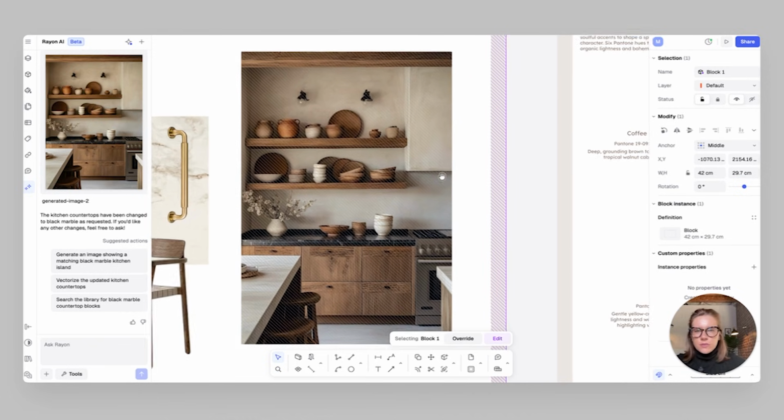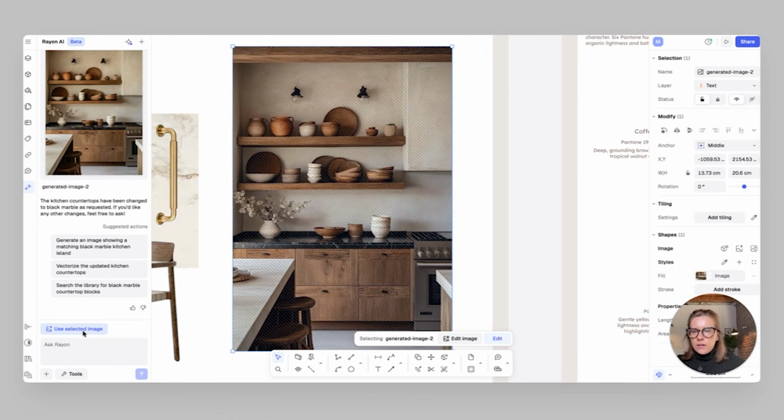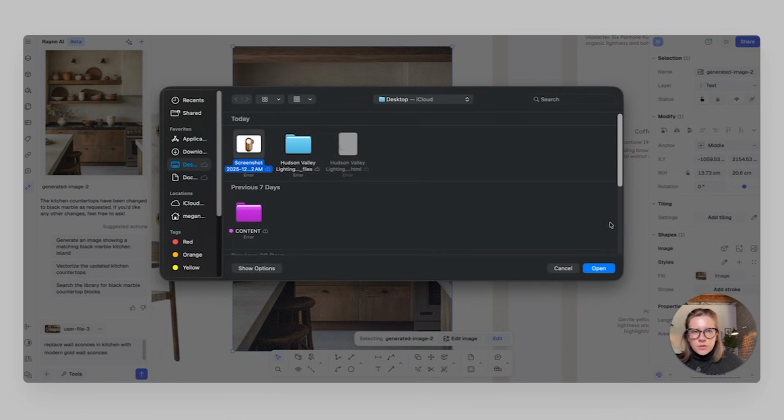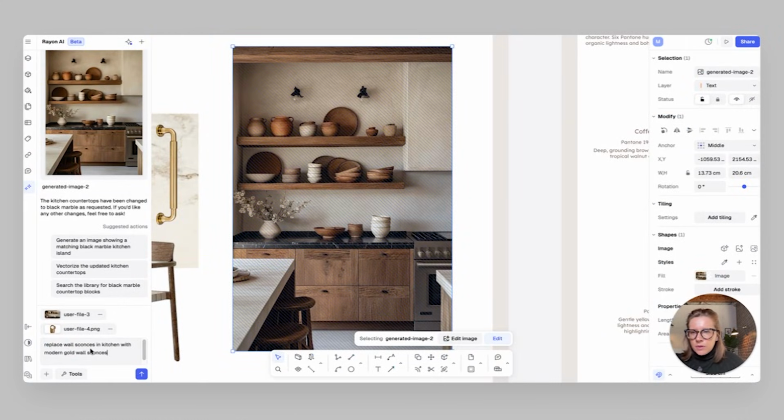Let's try to swap something out. I'm going to, again, click on our image. I'm going to say use selected image, and then let's try to swap out the wall sconces. So let's say replace the wall sconces with modern. I'm not sure if this is going to work, but I want to tell Rayon to replace these wall sconces here with specific wall sconces that I found online. So I'm going to attach that image here, and I'm going to just say replace wall sconces in kitchen with modern gold wall sconces, and we'll see if it can understand that. I attached the wall sconce that I wanted to use.